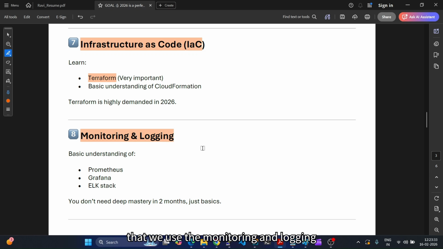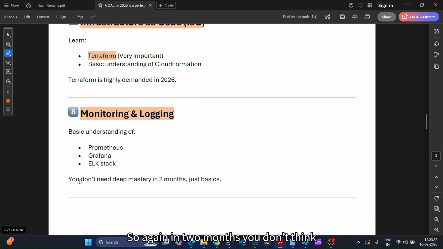And logging, why do we use logging? If something goes wrong, we should have the information on why it went wrong. For that purpose we use logging. When we look at the logs, we can find out, okay, because of these things the CPU utilization went high, and using that we can rectify the issue and fix it. So again, in 2 months, you should not think you will become a master or an expert.